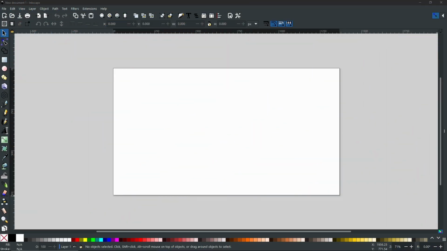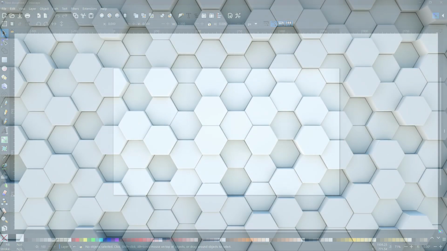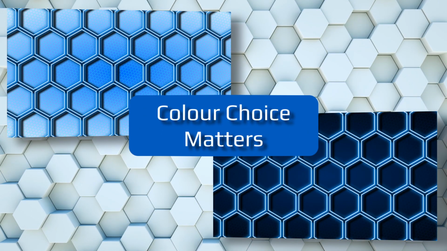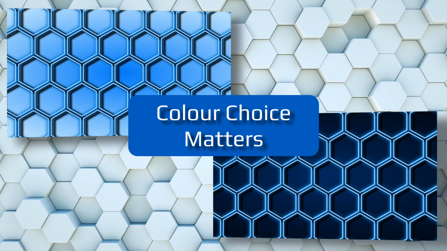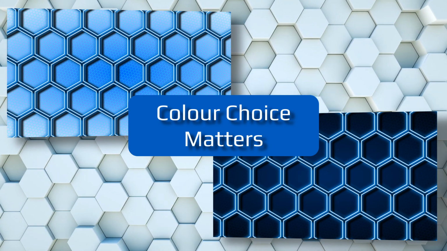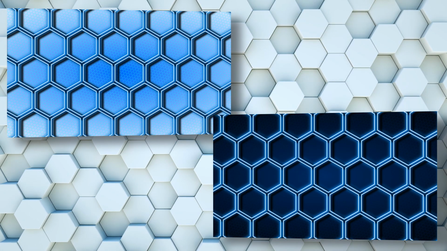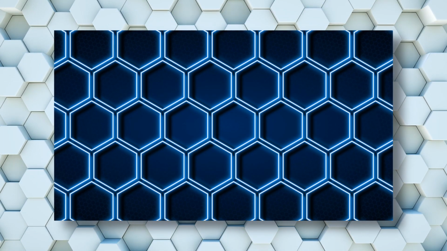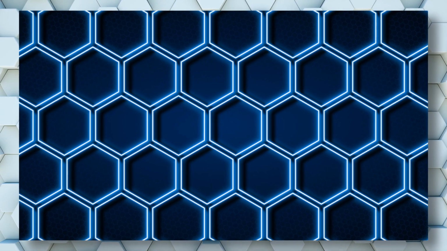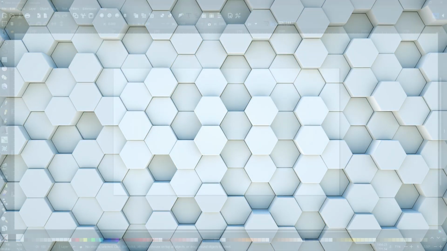Now when it comes to neons, you need to know a few things before you get started. It's very easy to create neons, but the background will matter. If you put bright lights on top of a white background, they are not going to be seen as well. But if you put them on a dark background, like this one for example, then they are going to have a much more impactful effect.